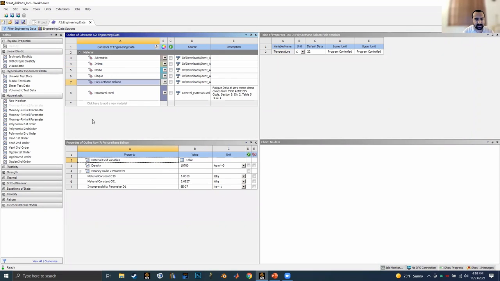In a similar way, the balloon is a Mooney-Rivlin two-parameter model. So it has a C10 and a C01 and a compressibility parameter. And also these things come from literature.